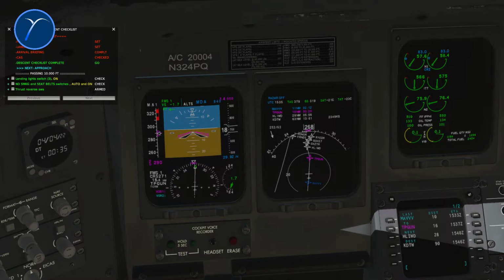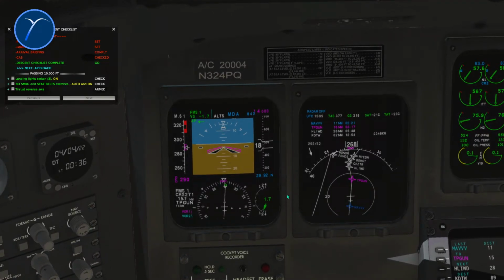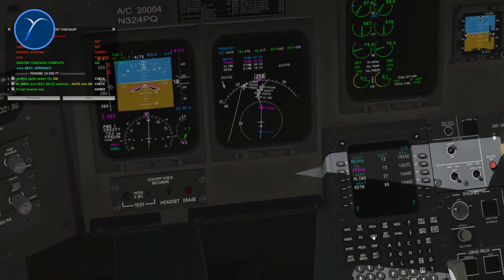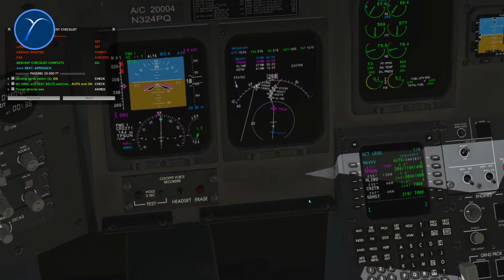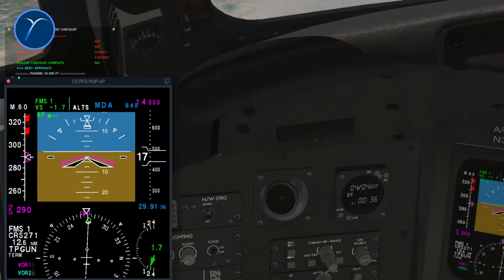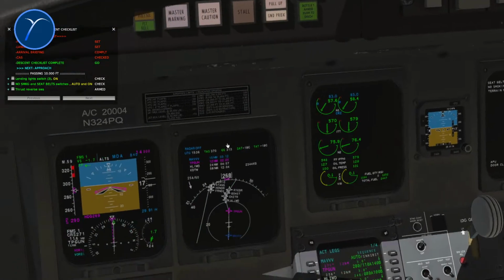QNH is 29.91. Okay, passing the transition level, QNH 29.91 set, cross check, passing 17,400. Now, check no difference. Sync heading.